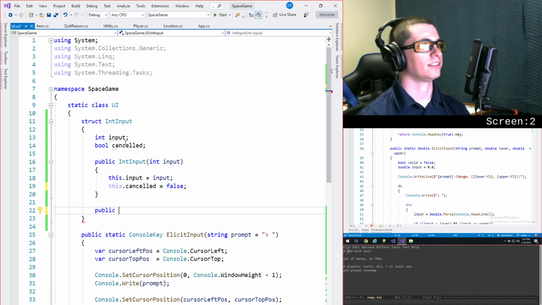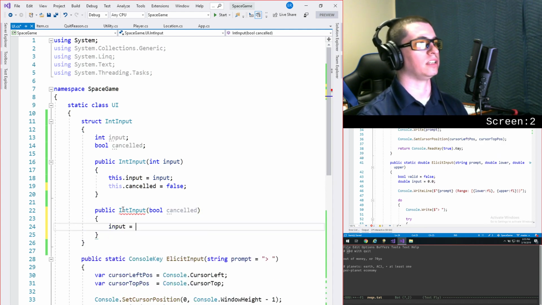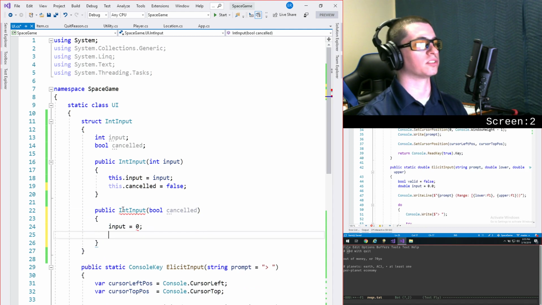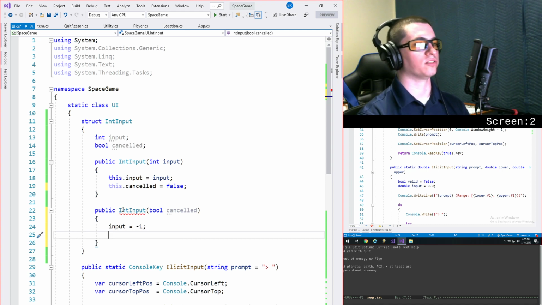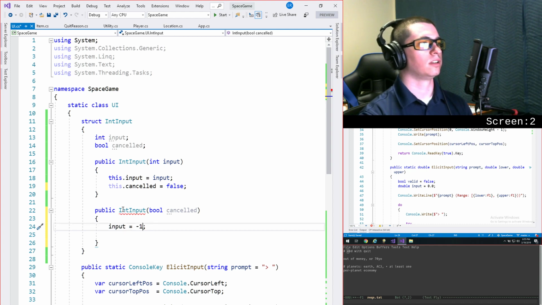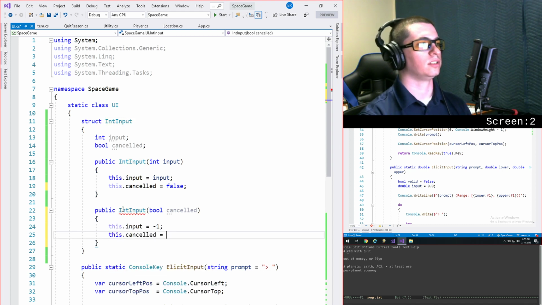Let's see, so if we cancel instead, we'll just pass in a bool. So we'll do int input, and we'll say bool canceled. And in that case, we'll say input equals 0, I suppose, because it's an int. And actually, we'll say -1, because that's a value that should cause havoc if somebody actually tries to use it, if they don't check for canceled. I like havoc, so that's good. We'll say this dot input, and we'll say this dot canceled equals true, or it can equal canceled. That's actually a better value for it.